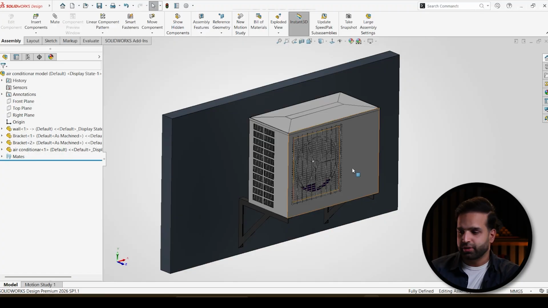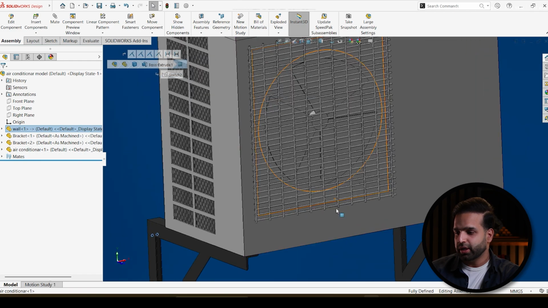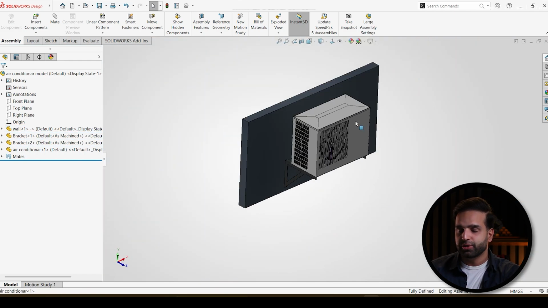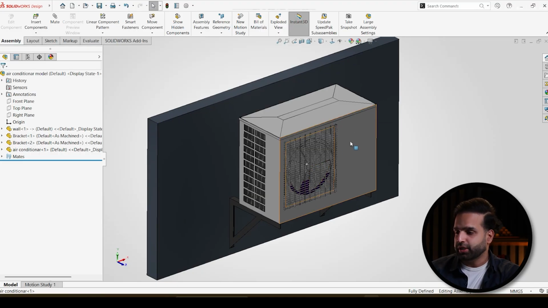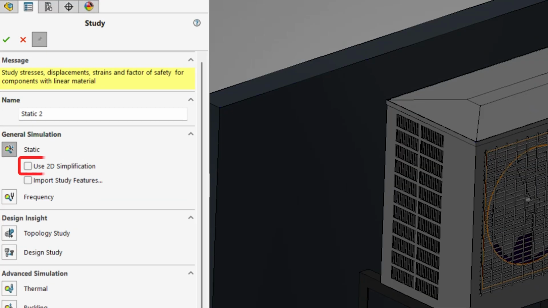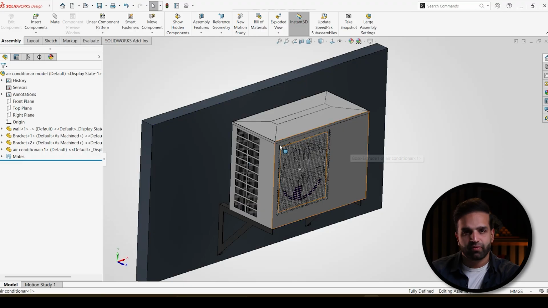So this is our model. This is the panel, this is the wall, and these two are the brackets. We want to analyze them. Simulation usually takes a lot of time when the model is complicated, and we need to make it as simple as possible. Sometimes we use 2D simplification and we don't even need to go into 3D. So let's simplify our model.